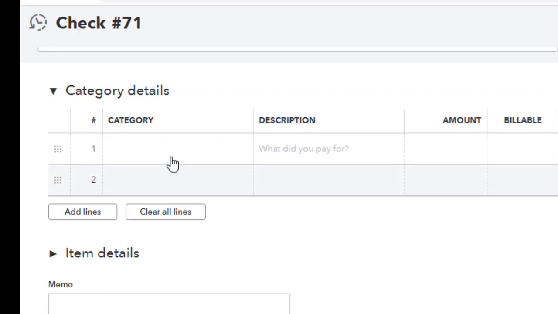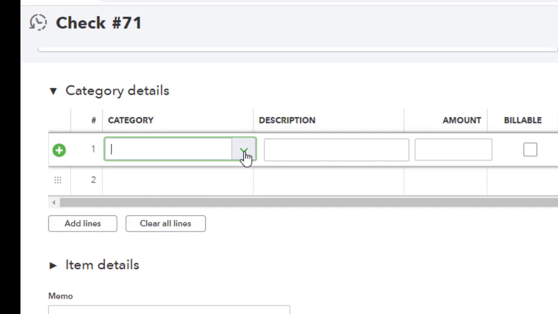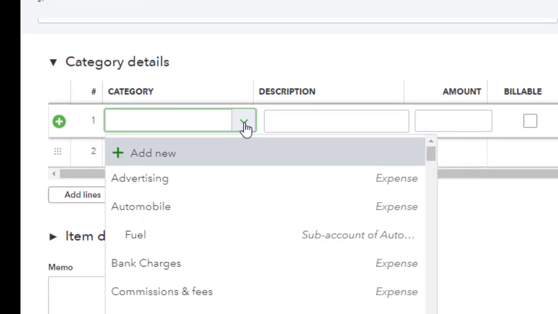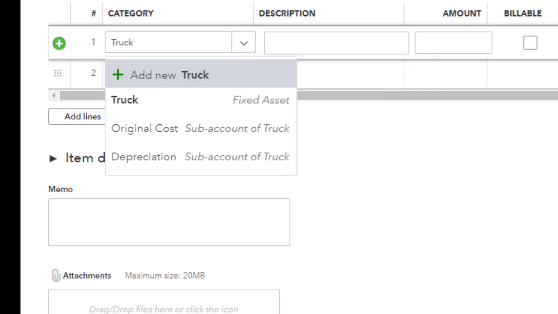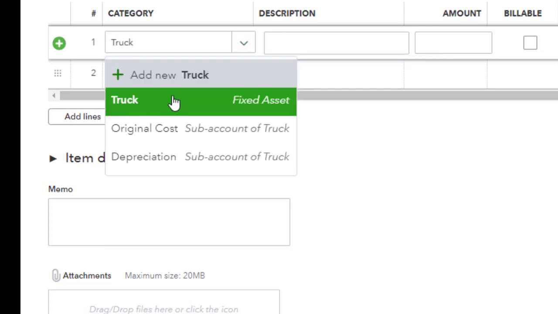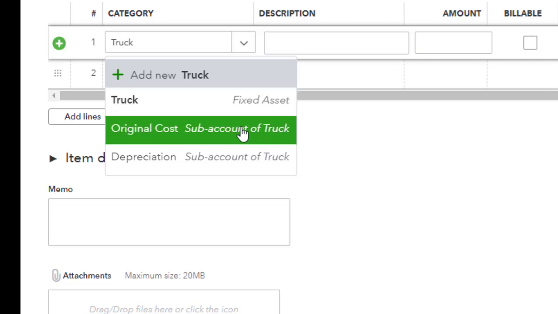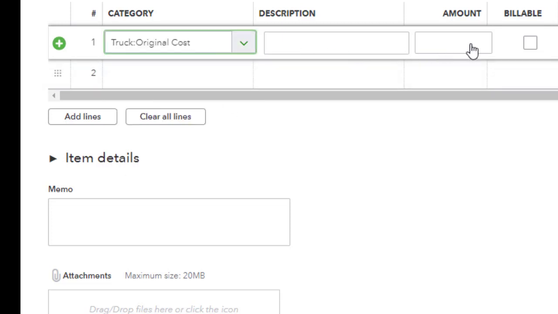And then when I get to the category, that's the part I wanted to show you. So what I want to do for this check is put it under category for the truck. But don't just put it under truck. You have to put it under the truck, then original cost, because you're adding a new truck. So that's the step that a lot of people miss. So put it over original cost and put the amount, let's say $1,000.